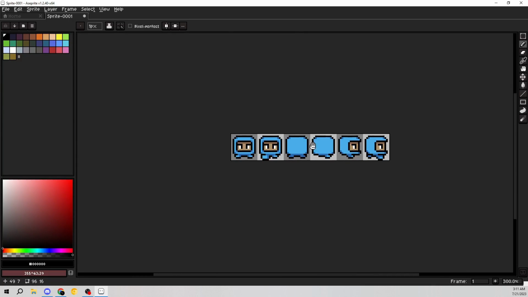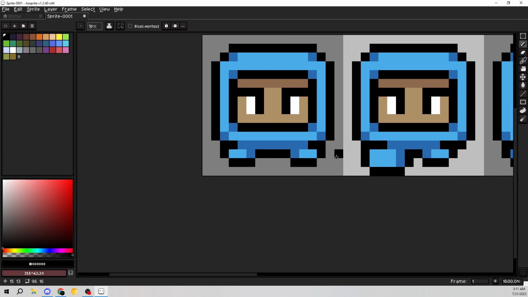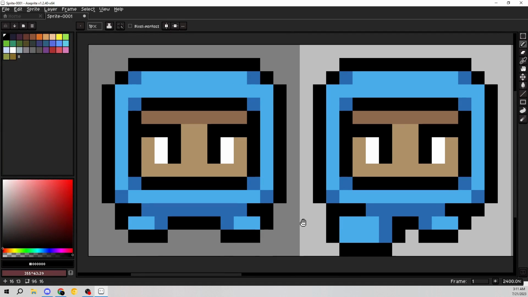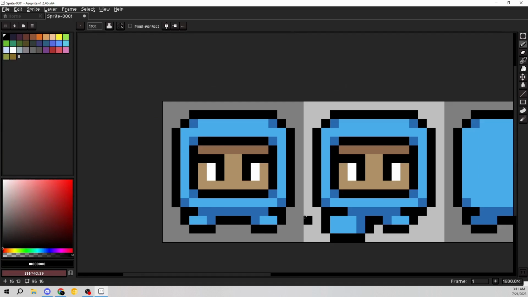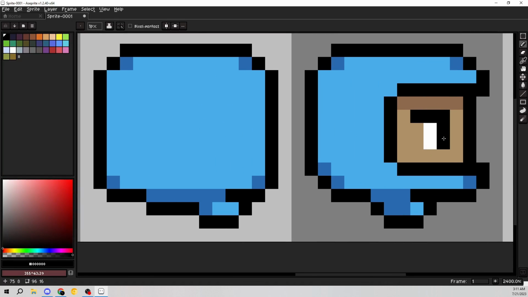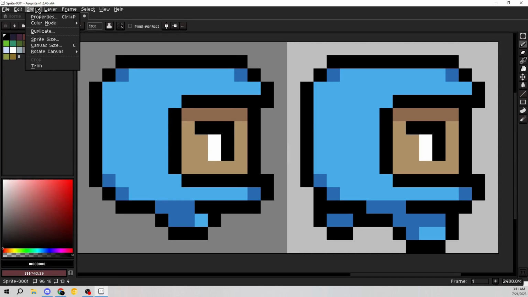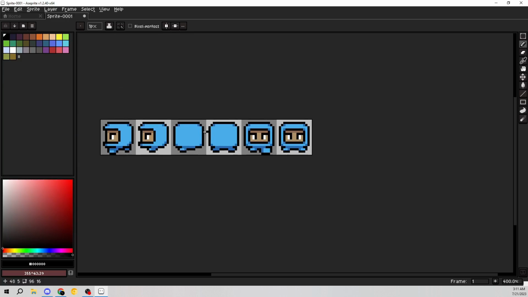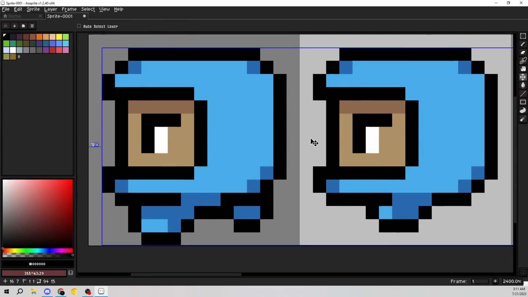So essentially, if you're using this for a game, this would be the frontwards walking sprite. This would be the walking sprite looking at the back of this character, and this would be to the right. If I was to flip this, this would be to the left. So you can see that works the same way.